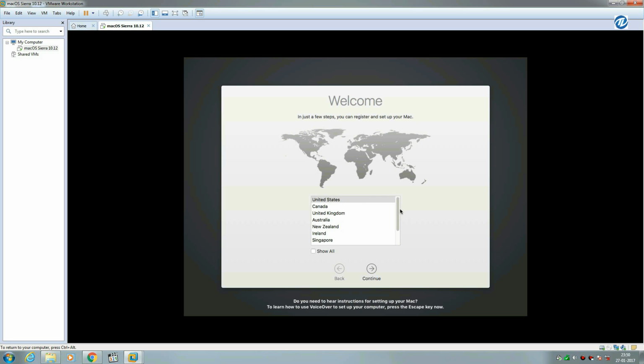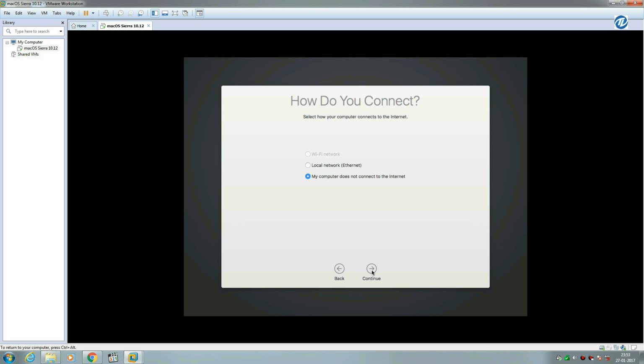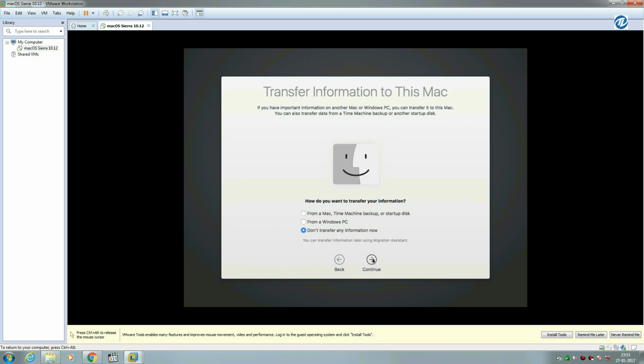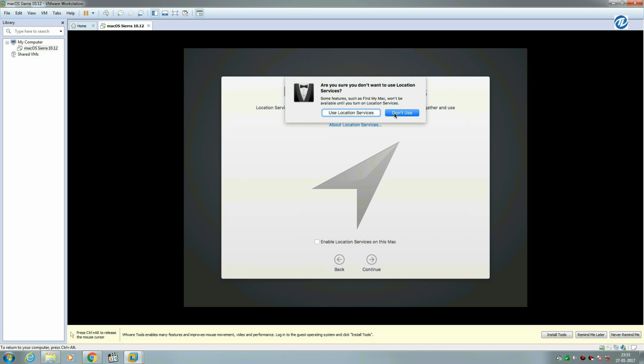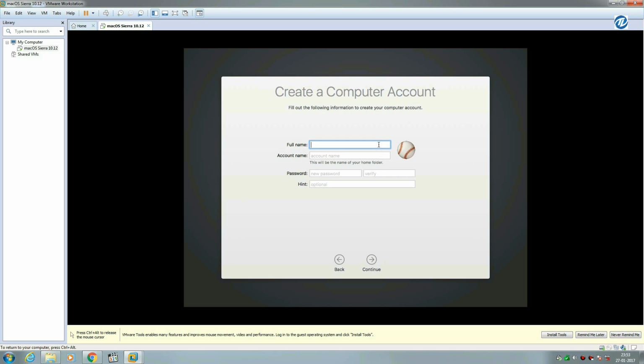Now here is the welcome screen. Select your country. Now select your keyboard support. Currently I don't have an internet connection. Click on continue. Click on continue. Continue. And select the license agreement. Click on agree.